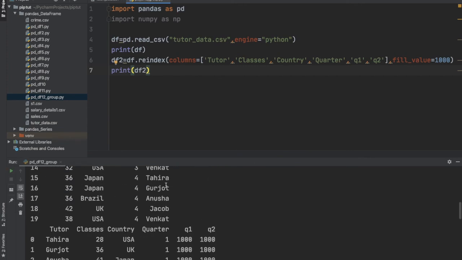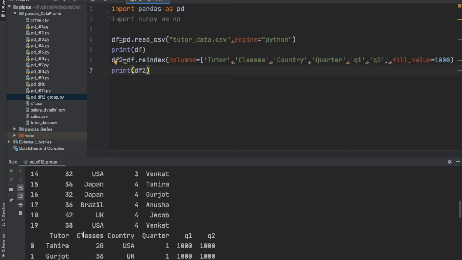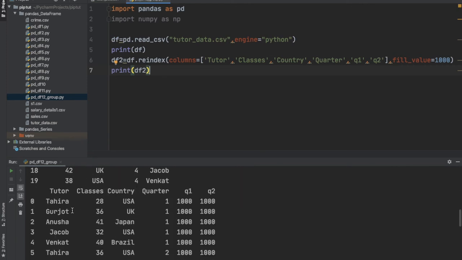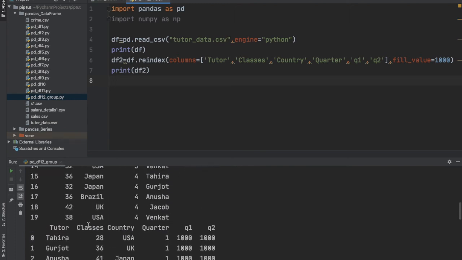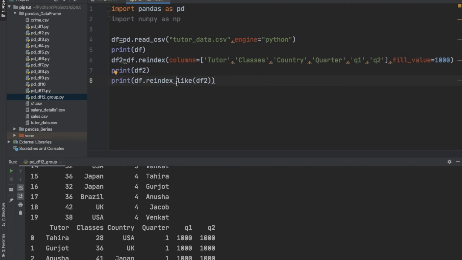As soon as we print this data frame, we can see the output over here, and this is our actual data frame. Now let's say I want to reindex this data frame on the basis of the data frame df2. That means the df data frame will take the reference of the df2 data frame. In order to do that, we will use the reindex_like function. It will reindex the data frame df with the help of the data frame df2. Let us execute this code in order to understand this.